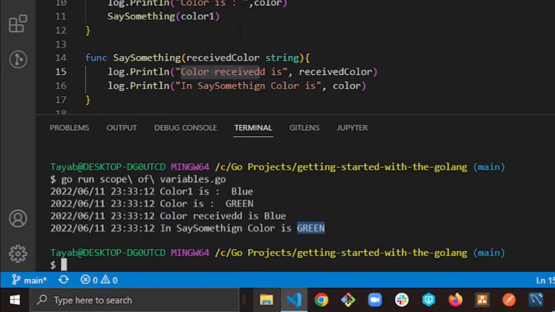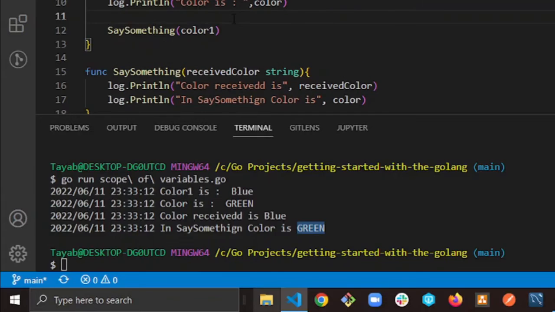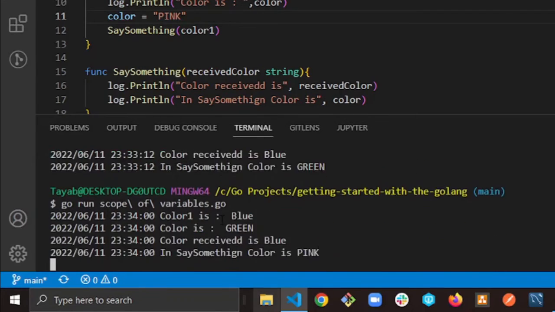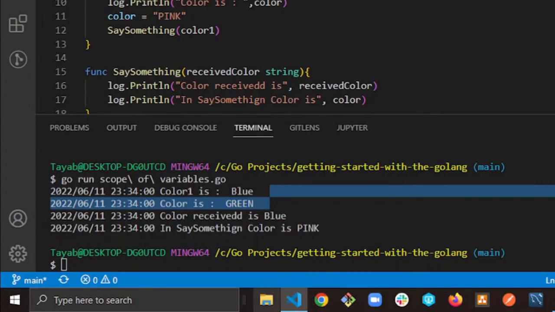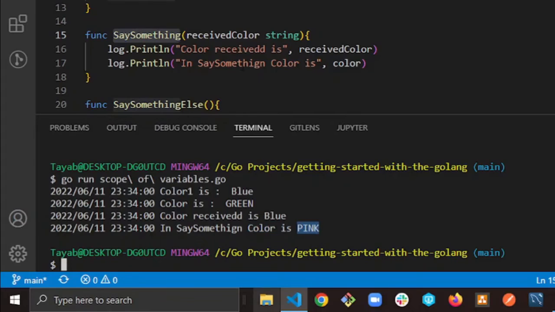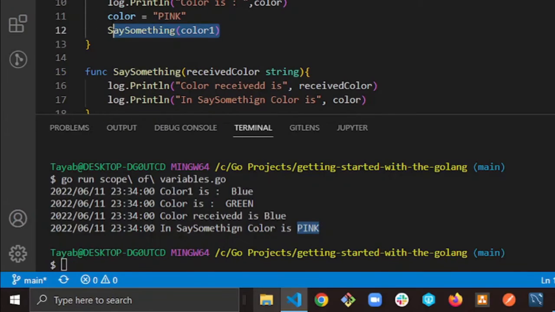Now what happens when you change a global variable in one of the functions? Before calling say something, let me change the color value to, let's say, pink for example, and I'm running it. Now if you see here, color is green inside main function, because the value it was containing is green when it got initialized. Later the pink got updated to the color variable. When say something got executed, color is having a pink value. Now if you change the global variable in one of the functions, wherever it is used after that point the changed value will be shown.